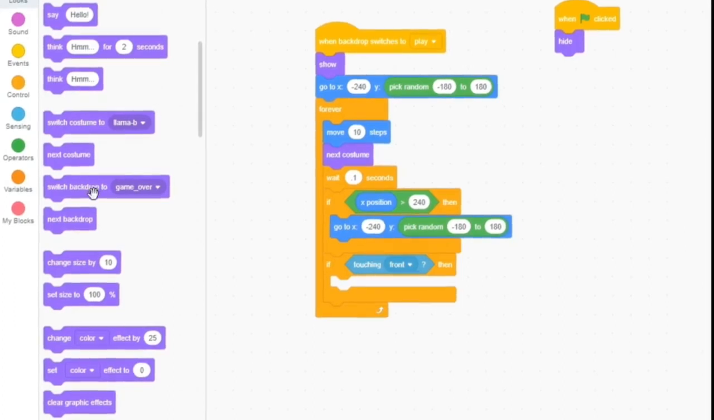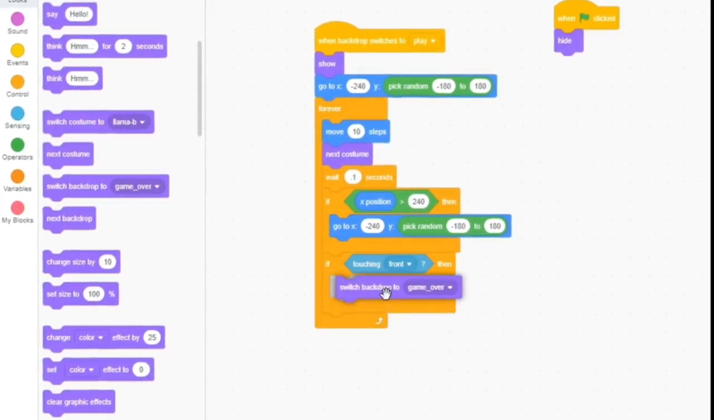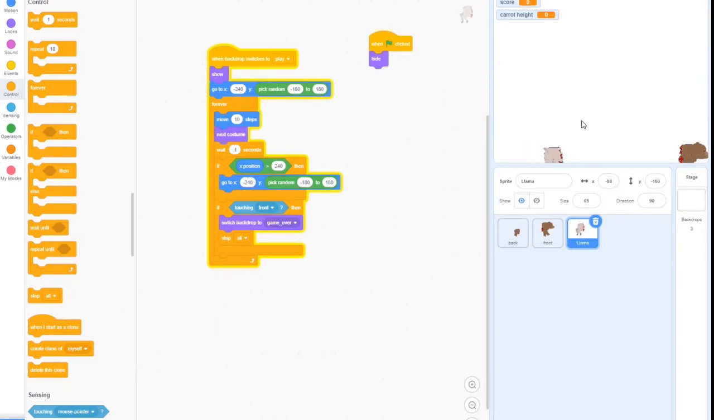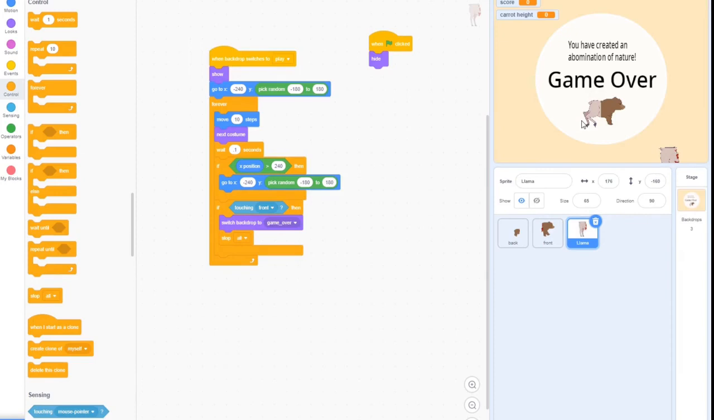There's another block that will just stop everything. Where is that guy? Control, probably. Control, stop, all. I like that. Let's play. Okay, we will cause a collision. Elk butt, bear front. Just drag that thing down, and game over.